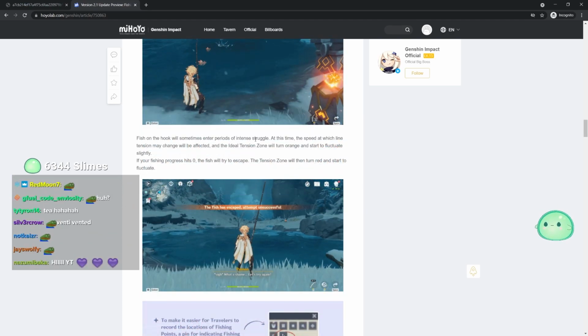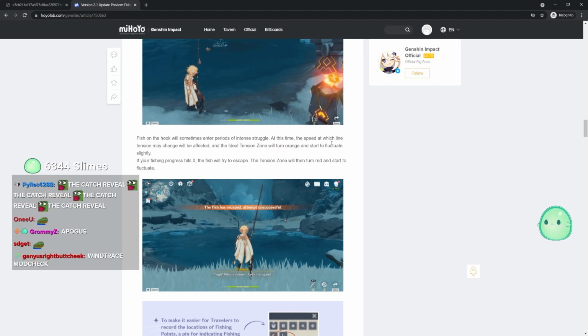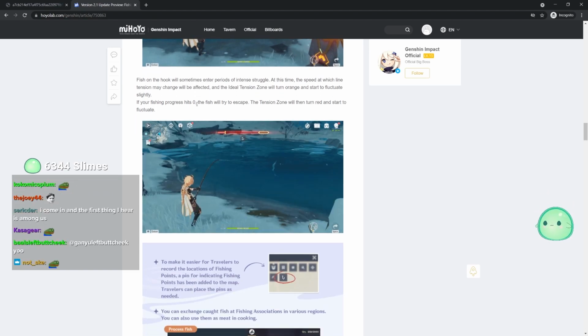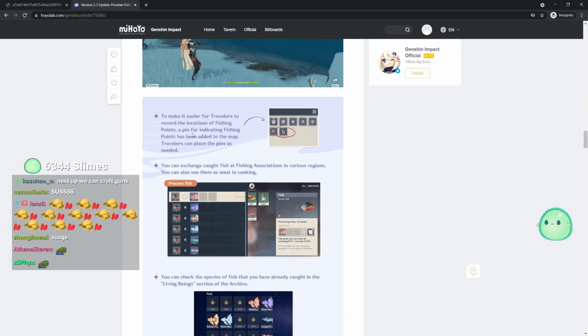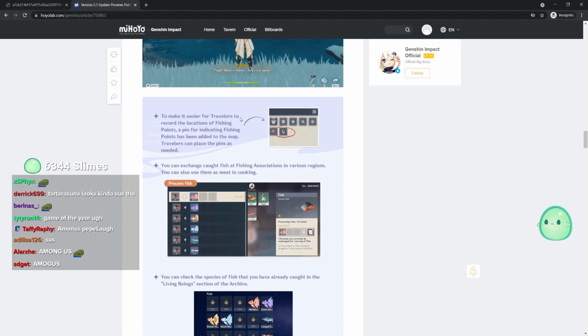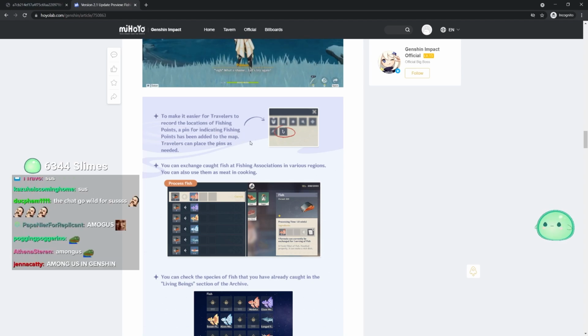Fish on the hook will sometimes enter periods of intense struggle. At this time, the speed will be affected, etc. If your progress hits zero, the fish will escape. Self-explanatory right there. To make it easier for the travelers to record the locations of fishing points, a pin for indicating fishing points has been added to the map.